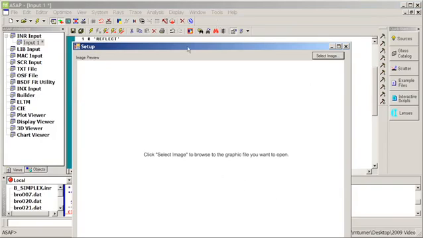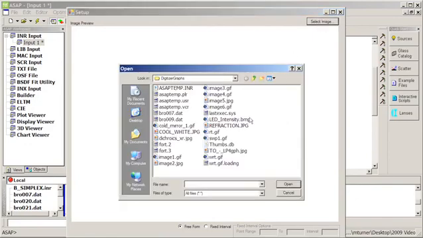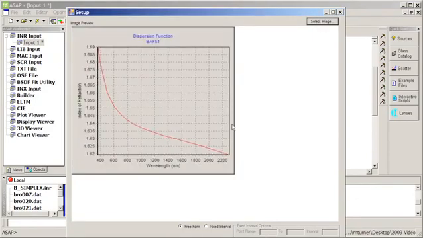And the first thing I can do is tell ASAP which graphic file to open up. So let me select an image I have for a refractive index curve. And as you see, here's simply my curve of index of refraction information versus wavelength.